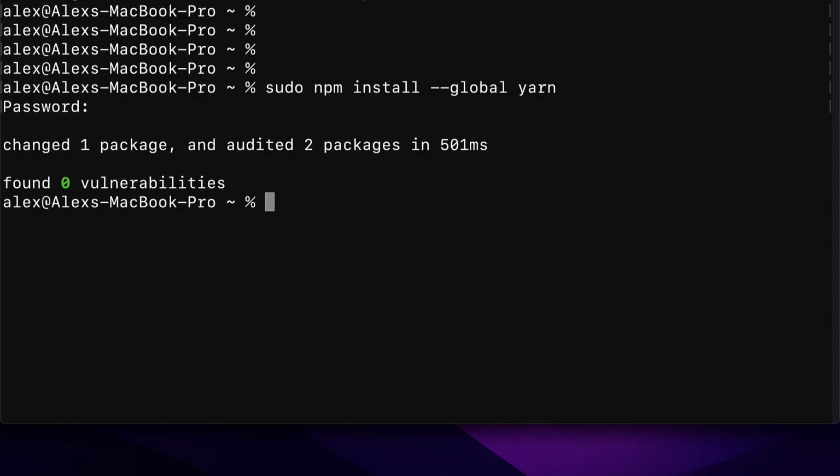Then you should get the message changed one package or added one package and perhaps audited two packages. As long as you don't see an error message here, then you are good. So now this tells me we have installed Yarn.